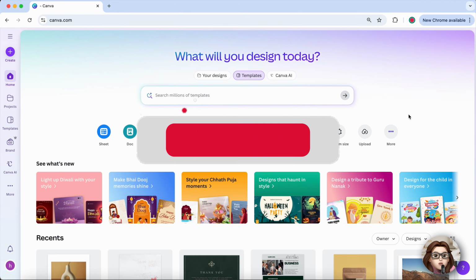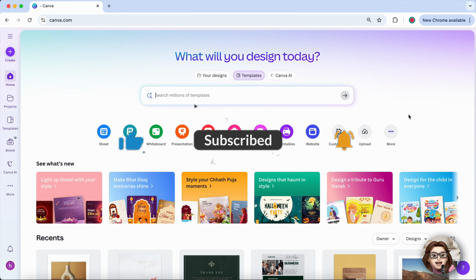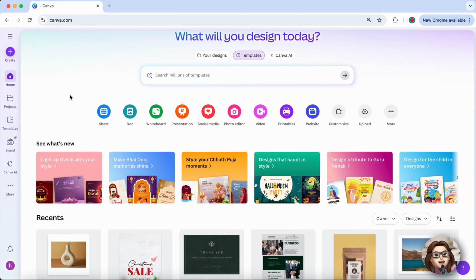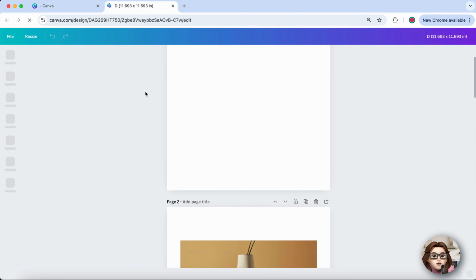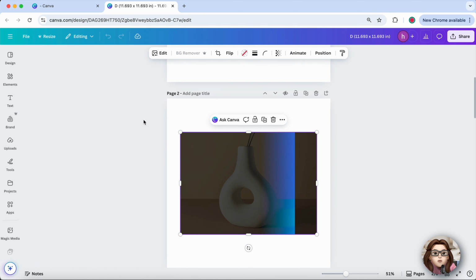Hey everyone, in this quick tutorial, I'm going to show you how to download a design with a transparent background in Canva. First, make sure your design background isn't a photo. It should be a solid color. White works best. You can adjust this by clicking your background and choosing color, then selecting pure white.